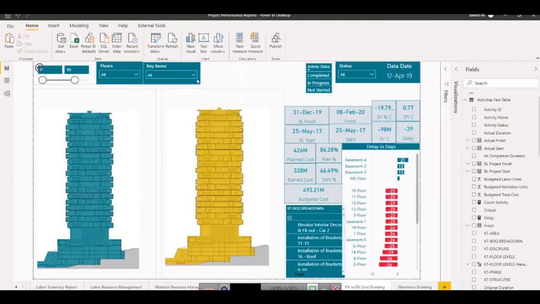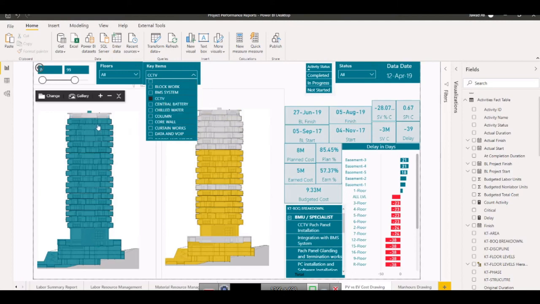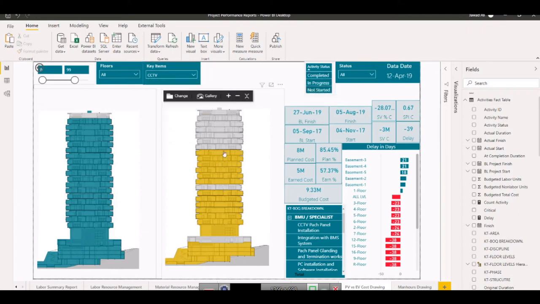So let's say now I want to see it in key item, it says CCTV. I want to see CCTV at this point. I will click on CCTV. Where is CCTV going on? CCTV is planned here in all these floors. Okay, there are three statuses of CCTV now: completed, in progress, not started. Out of that, this is only for completed or in progress. It cannot be not started. So that means these parts are planned but not started because earned value is 0.